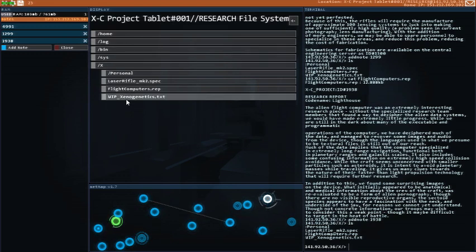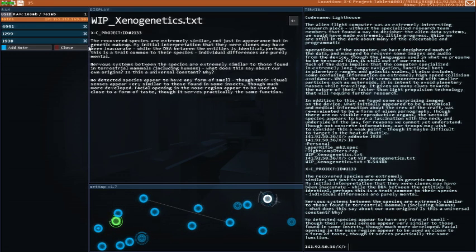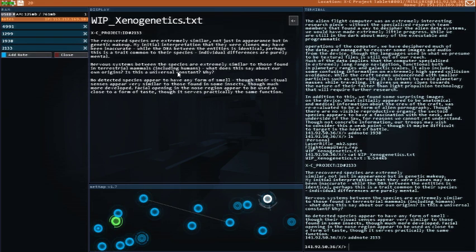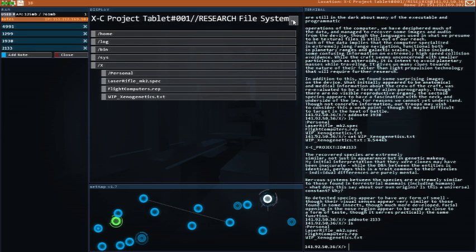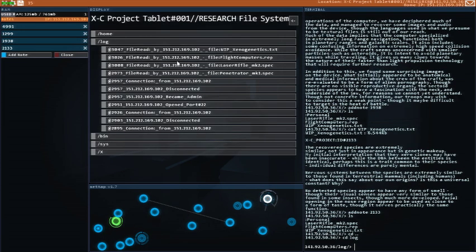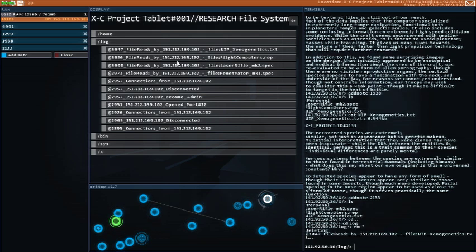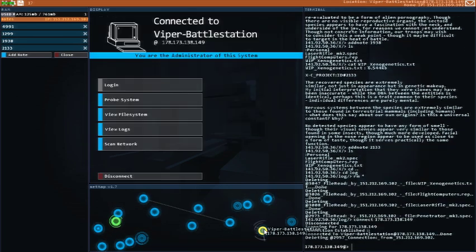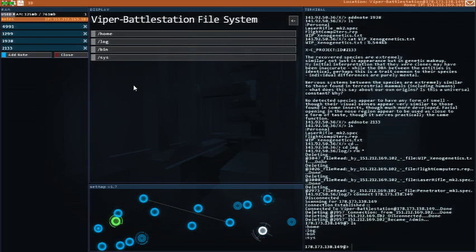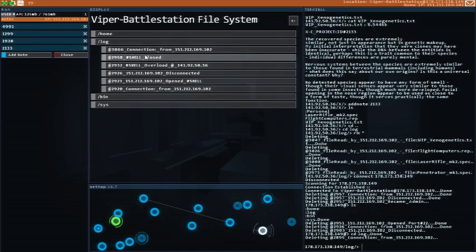And whip xenogenetics.txt. The recovered species are extremely similar, not just in appearance. Add note 2133. Done. Let's remove all traces. Remove all evidence that we have been here.